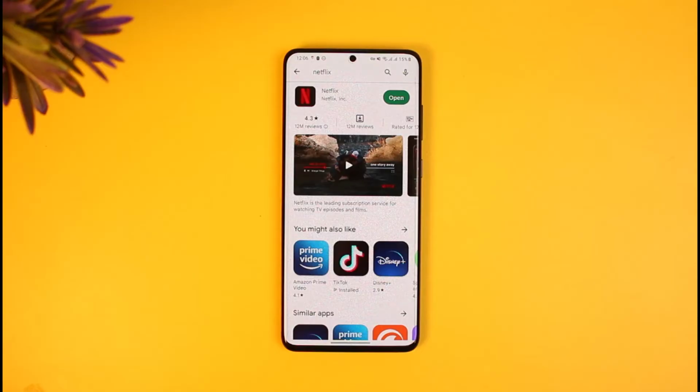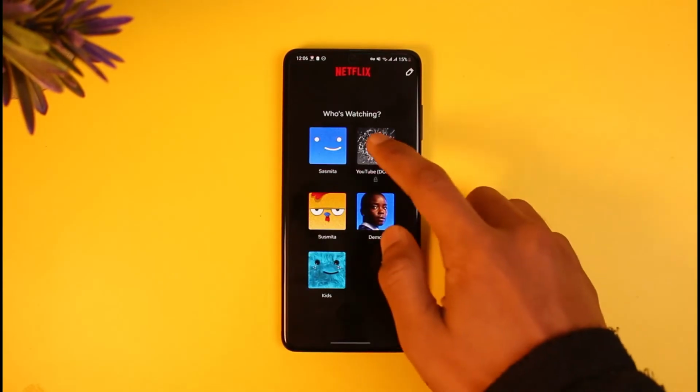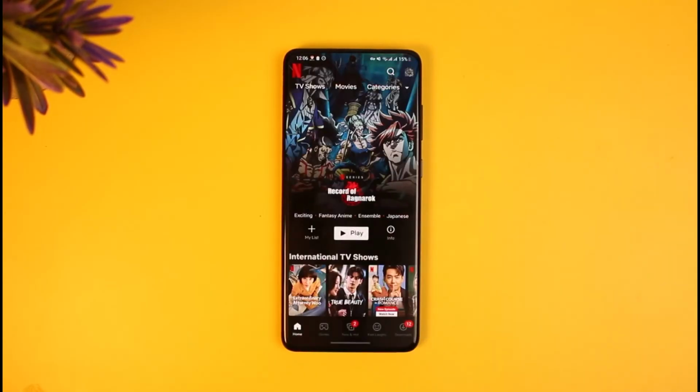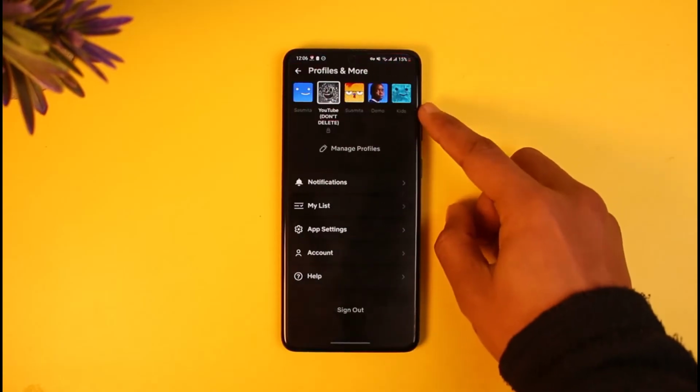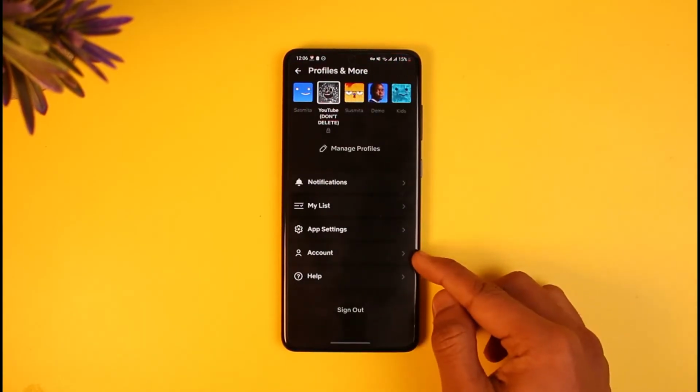In order to log into a new Netflix account, you have to sign out of your current account and then sign in back again. So for that, just go ahead and launch the Netflix application and make sure to sign in to one of your profiles here. And then once you've done that, you have to tap on the profile icon from the top right hand side of the screen. Once you tap on the profile icon here, you'll find the option called account.